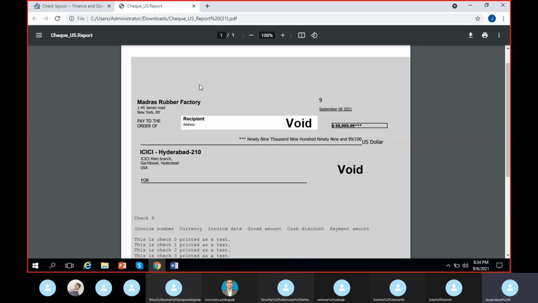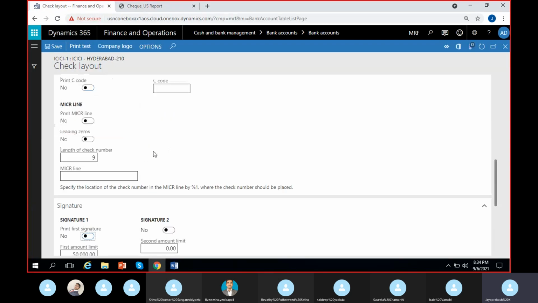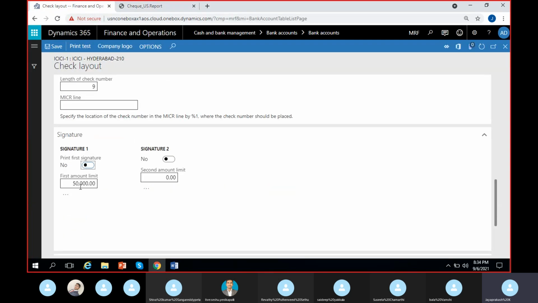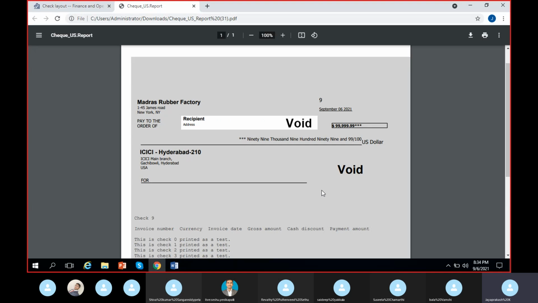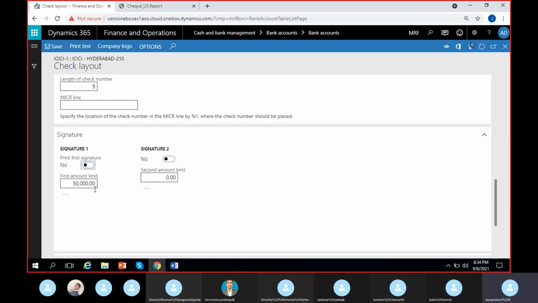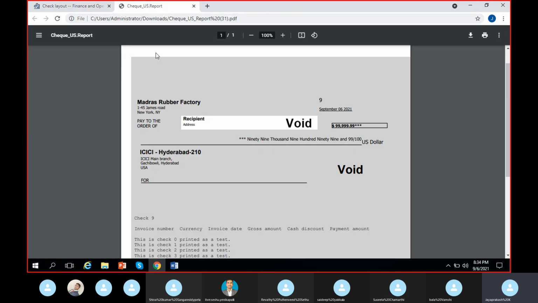So this is how we configure the check layouts in Dynamics. If you had given the signature here, that would have printed here, I mean the digital signature. And the company logo can also be printed at the top here or somewhere here, and it will adjust somewhere here.